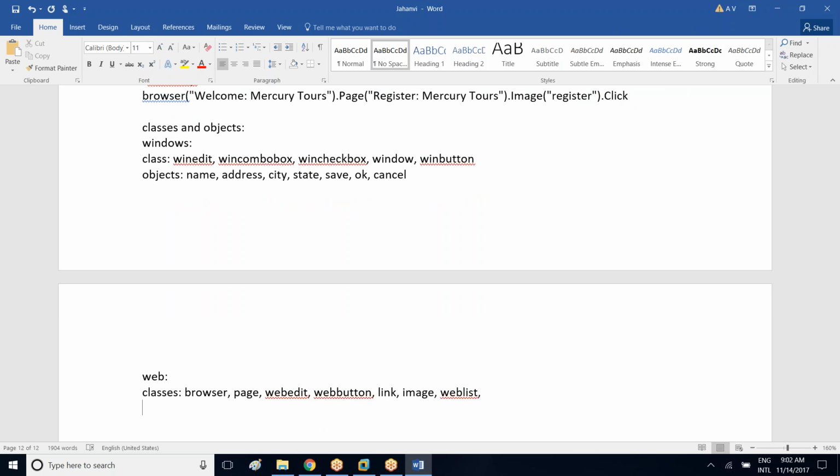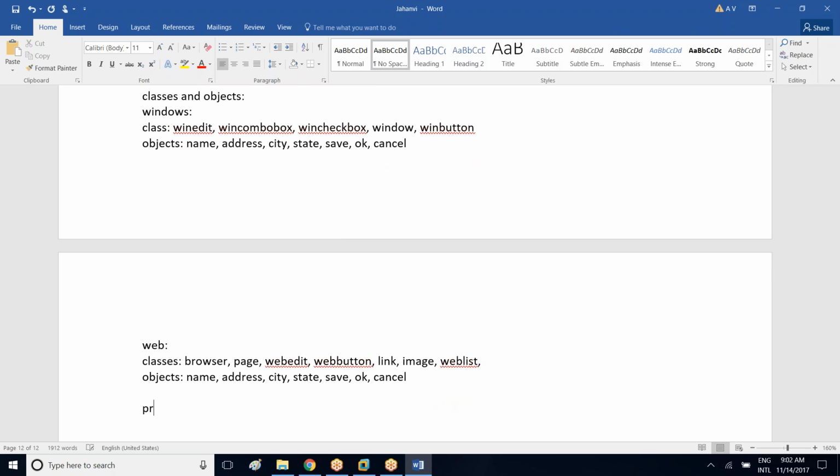Then if you go for the objects in the web-based application, they are the same as Windows. Objects are always the same, whether it is a Windows application or a web-based application. Okay. Next one is properties and values.